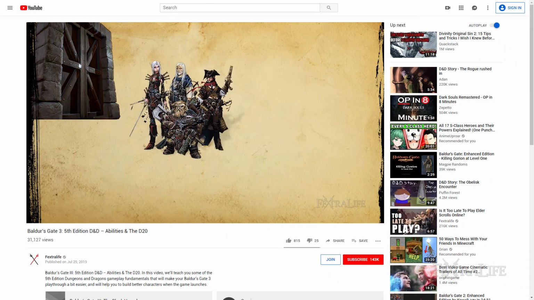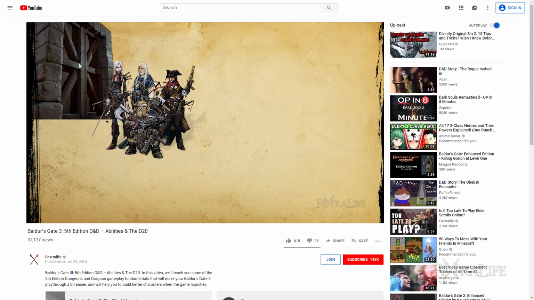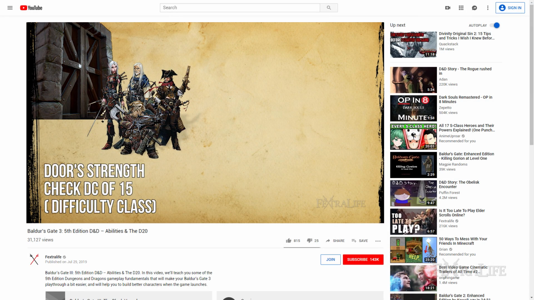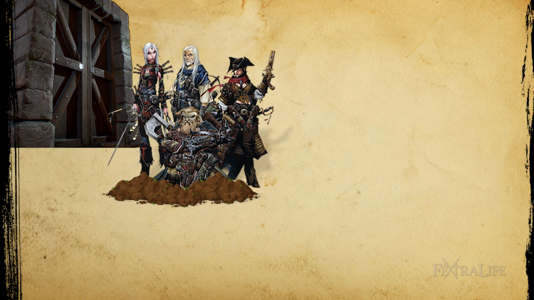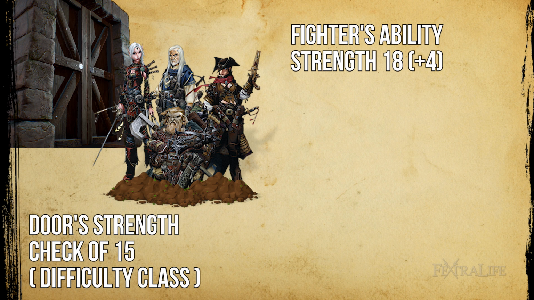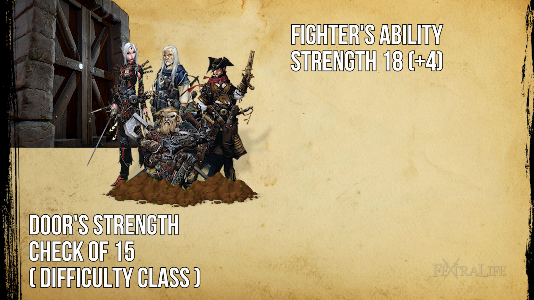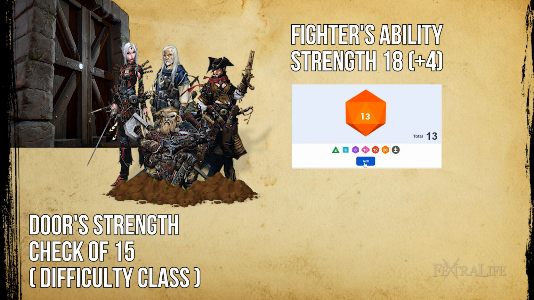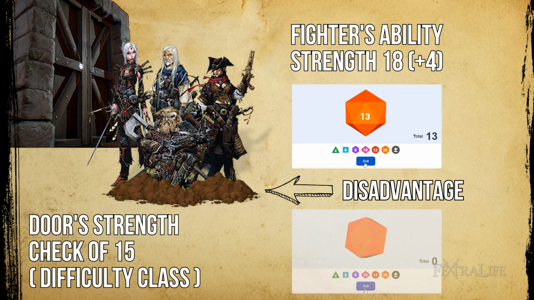If we take the scenario we used in our previous video of the party coming to a door and add disadvantage, let's see what happens. You and your party come to a door you cannot open and it has a strength check DC of 15. Your level 10 fighter has 18 strength, giving him an ability modifier of +4, so you decide to use him to try to force it open. However, the ground is muddy, giving him disadvantage on his attempt. On his first roll, he rolls a 13, meaning under normal circumstances he would succeed. However, he has disadvantage due to the mud, so he rolls again and this time gets a 7. The 7 roll is then used and he fails to open the door.